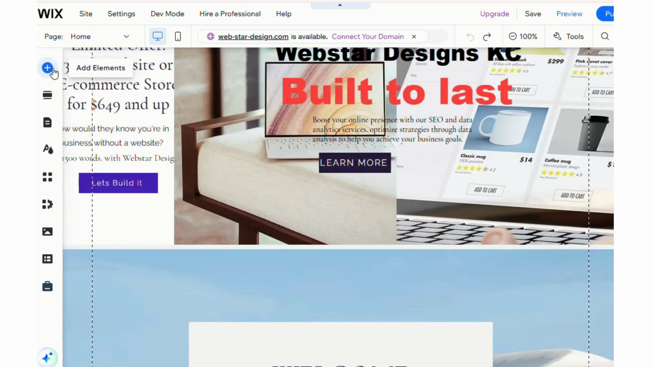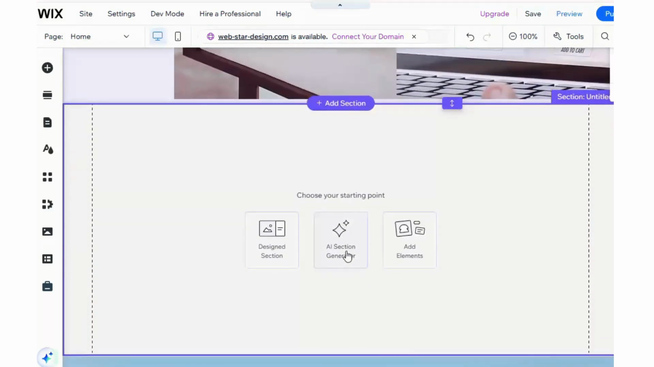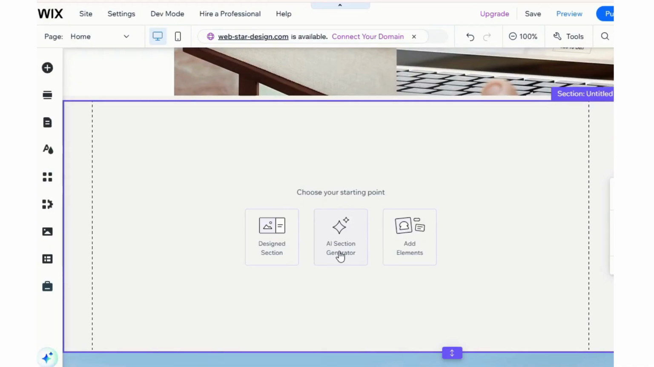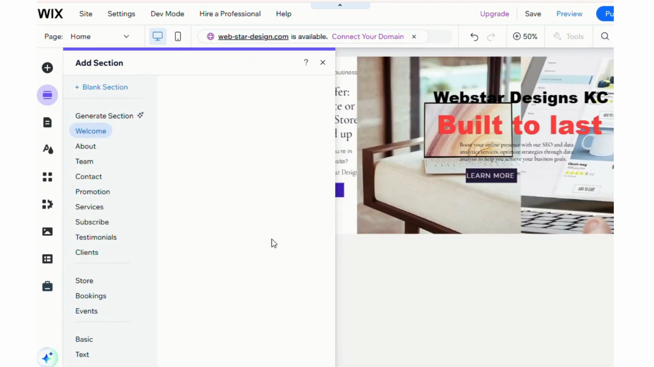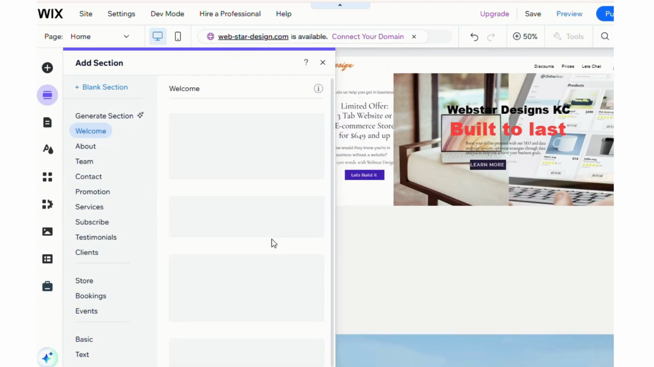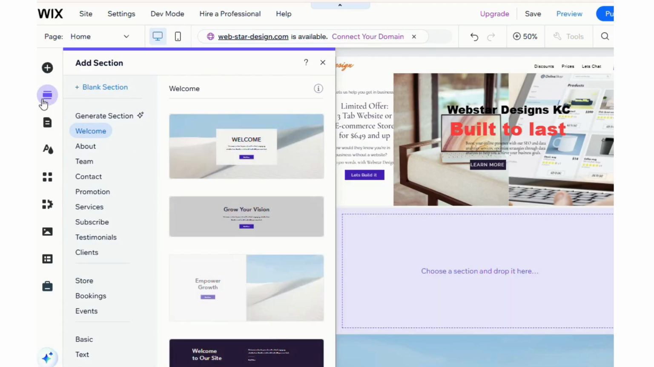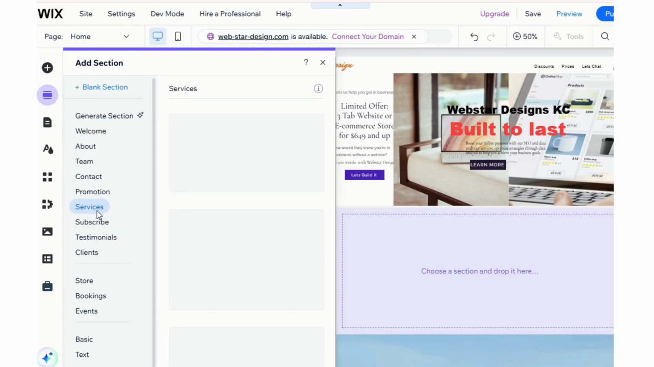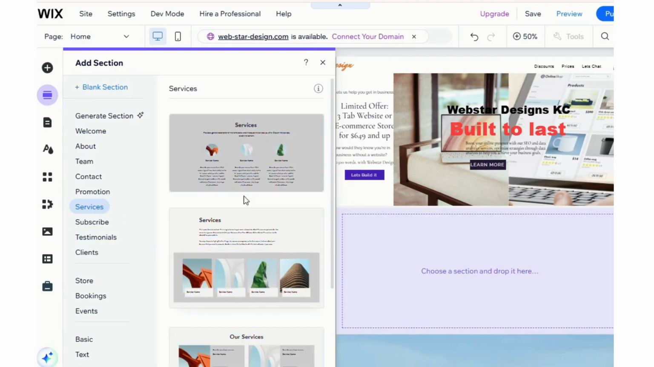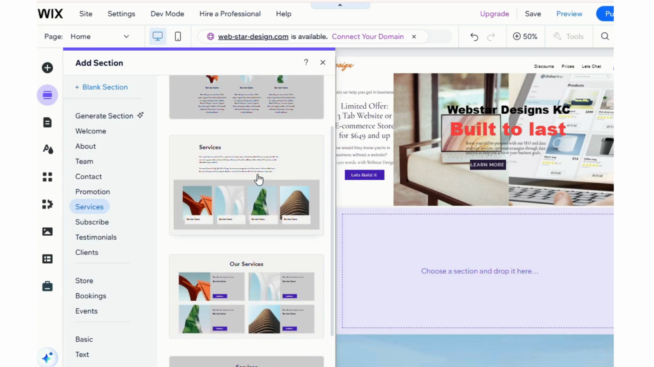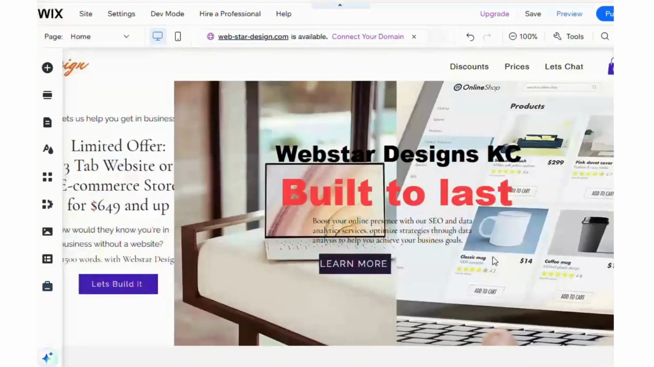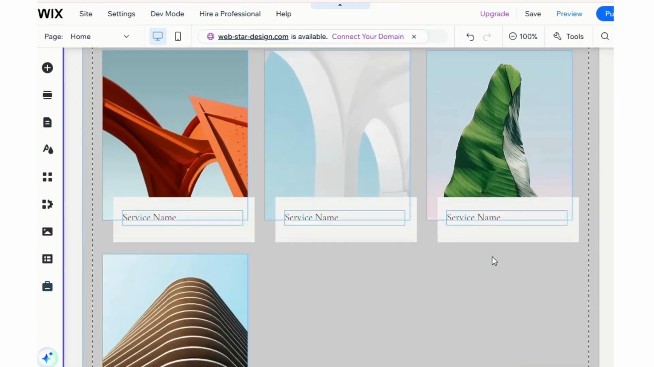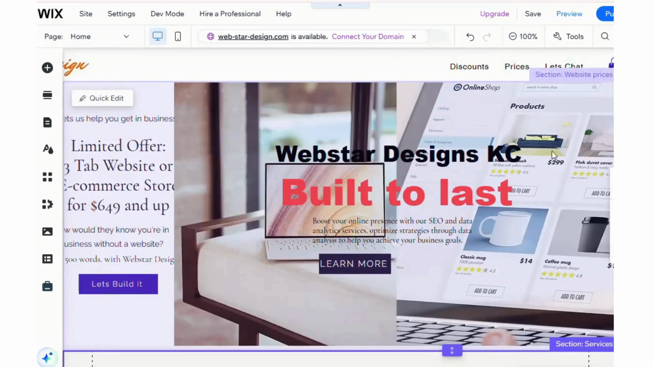Now we're going to go back to the plus sign. But before I do that, add a section. Okay? Add your section. So when you add your section, you click on design. And this is the simplest way to do it. Now we're at the pages and menu. Okay? You scroll down, you see services. Okay? From this point, you can add your services. Just click on it, add your service. Okay? And that's how you add a service page, guys.